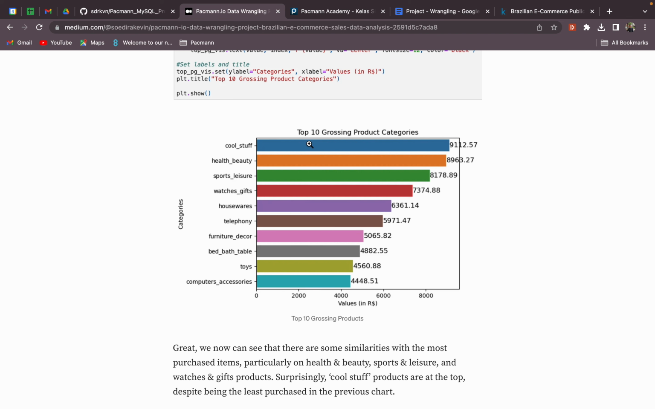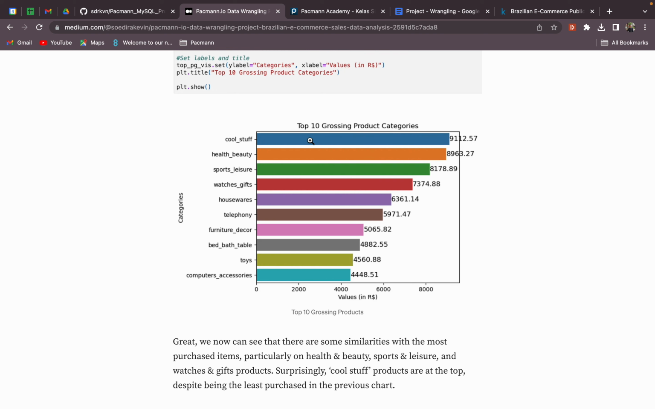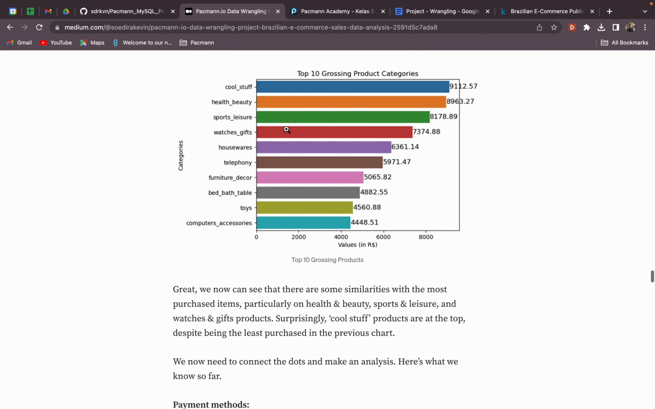Cool stuff here is actually the least purchased product, but it is actually the most grossing one. And health and beauty is also still the second most grossing and the top most purchased product. And particularly sports and leisure, and watches and gifts, these two are actually also among the top four most grossing and most purchased categories.